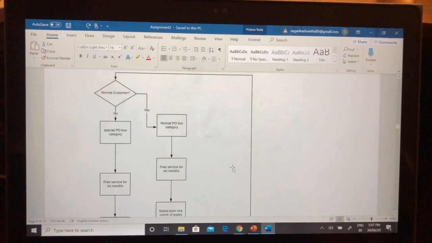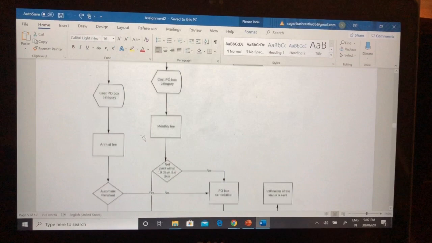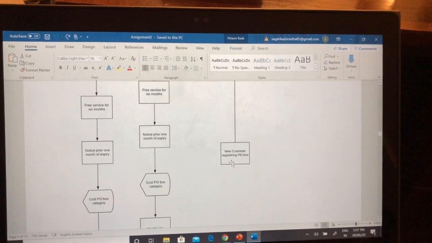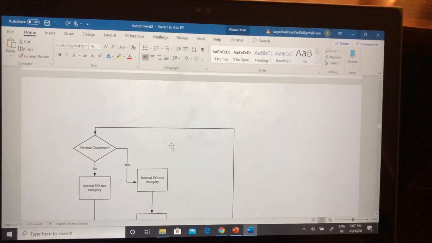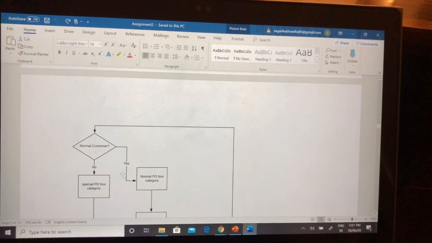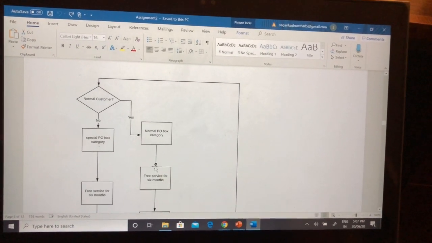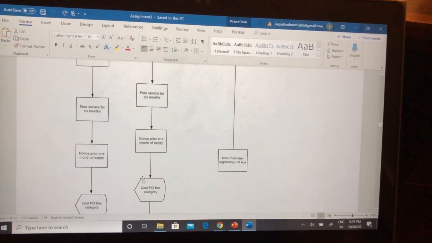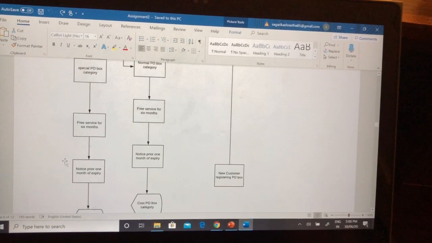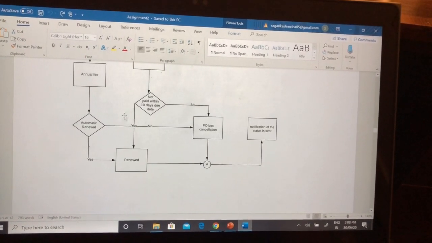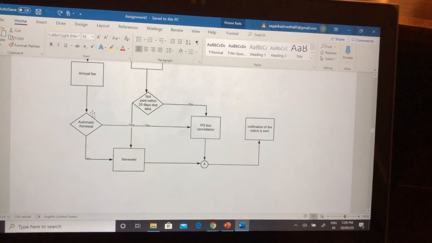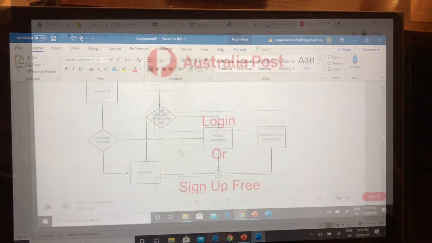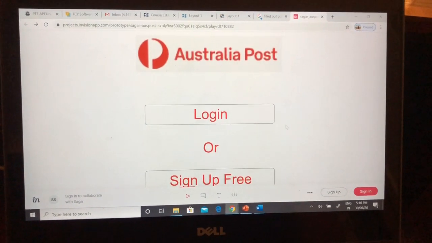And the activity diagram. So the main one is here, the first activity, new customer registering PO box. So is it a normal customer? Has to go from business or casual one. So the processes are pretty simple or same. So this is the parallel loop, and the loop comes here. So a good activity diagram indeed. So this is the InVision link I have set up for my storyboard design.